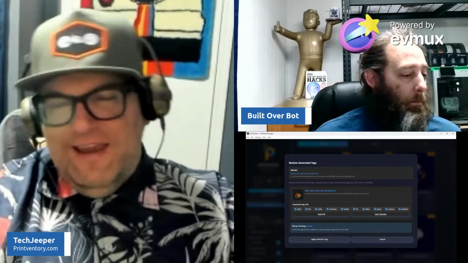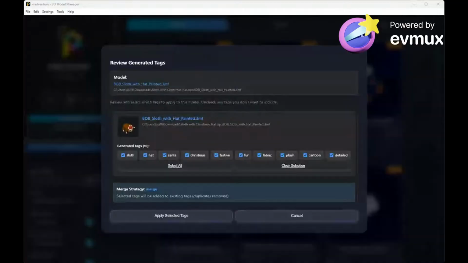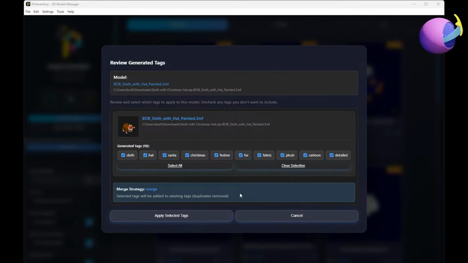I still haven't figured out the limitations for that, but yeah, you can see, that's the tags it just generated. It was actually pretty good. Then you can go through and you can uncheck ones, you can check ones that you want to check, and then you apply the selected tags.